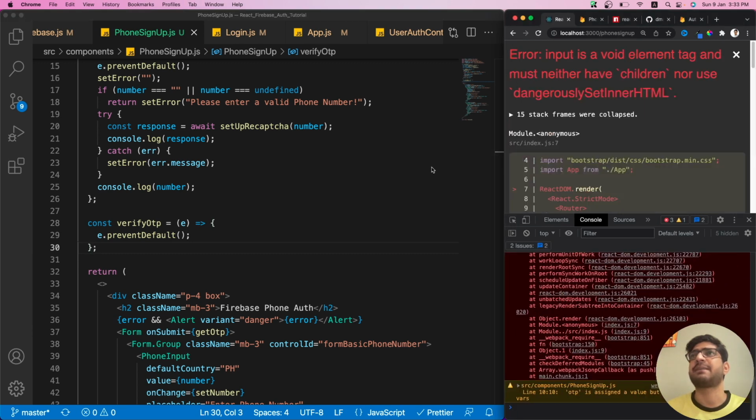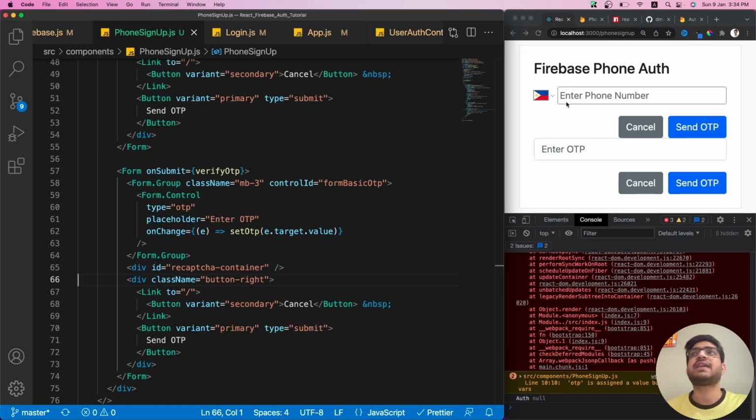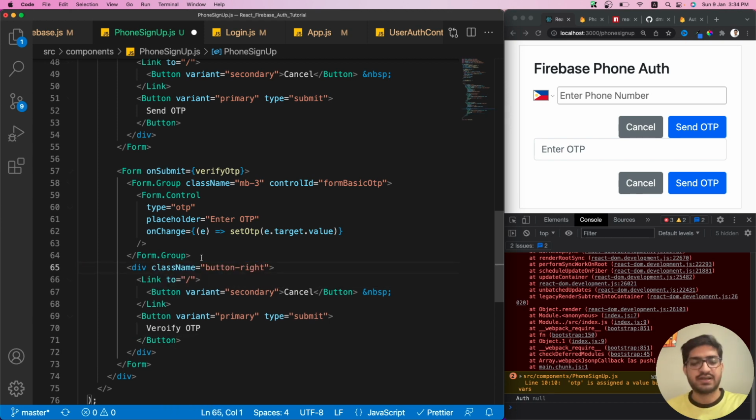So I will just refresh my page. All right, so now we can see that we have two screens. The first one is the send OTP, and the second one is the verify OTP. So let's change this to verify OTP, and what I want is, if I click on cancel, it will go back to the login page, and we also don't need the captcha identifier here.